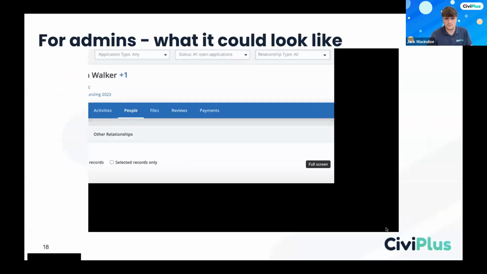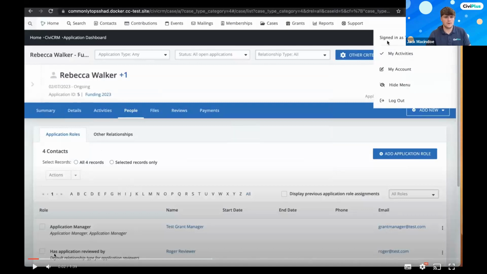Brilliant, thank you. So a moment ago, we saw Rebecca fill in a grant application within the portal. The benefit, like I said earlier, of having it in the portal is that they can review drafts and look at the status.